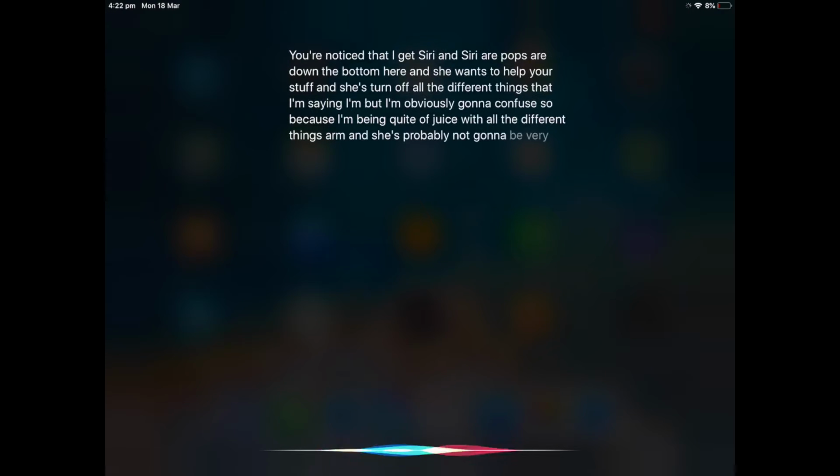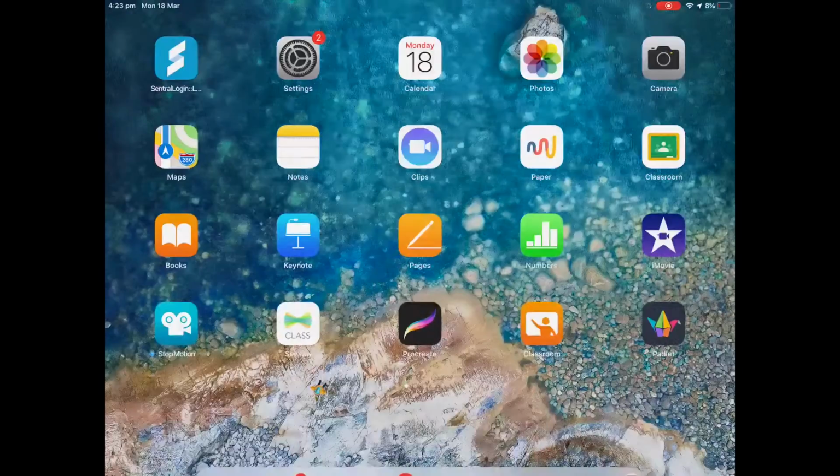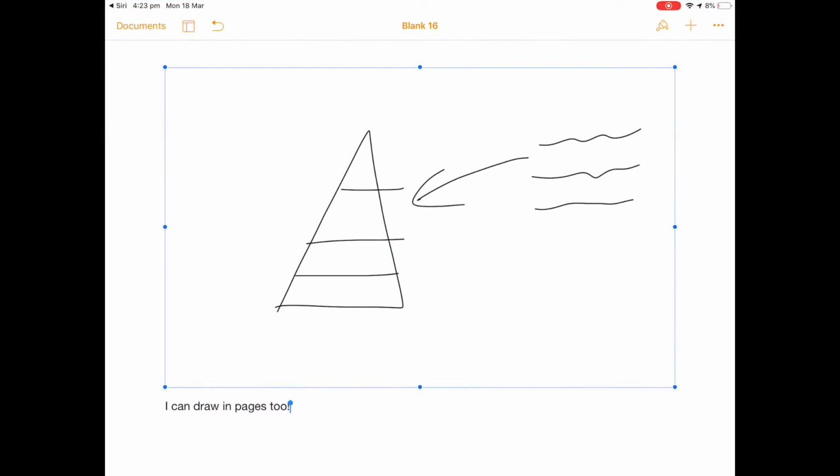What I do in a second is actually jump out of this because Siri's not going to be able to follow that command. And I'm going to jump back in with Siri and just give her a really simple one, which is, Siri, can you please open Pages for me? And you'll notice that she does that quite successfully for me.